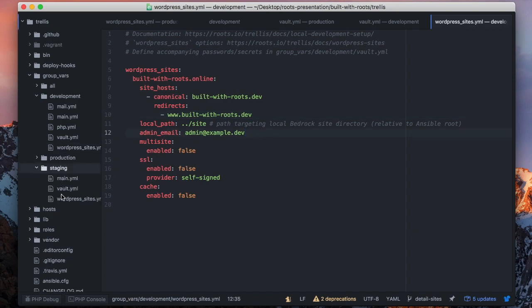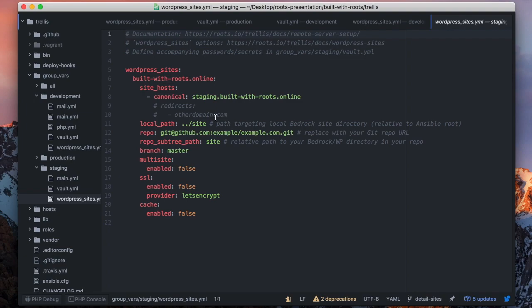And so staging would be staging.builtwithroots.online. That would be the URL for it. This would be where I would put my Git repo for this project. And I could say I want this Let's Encrypt stuff to be true. So I will have SSL enabled, and when I just run that script again to update the server, it's going to get Let's Encrypt all set up. You can see if you're making a lot of sites like this, these steps could take a long time, but if it's all automated, it's pretty quick.